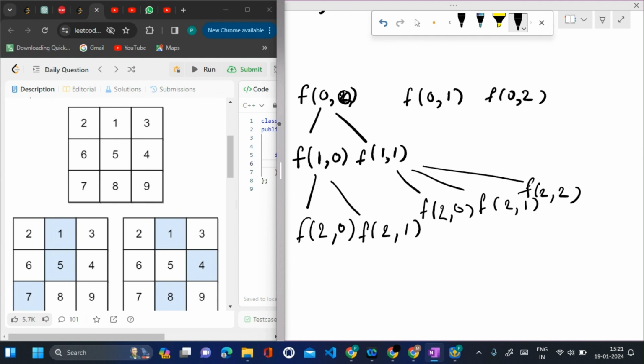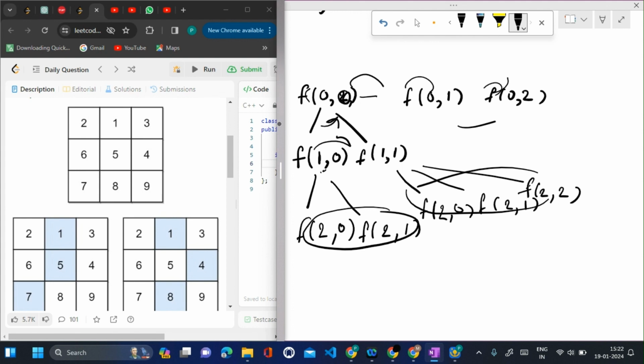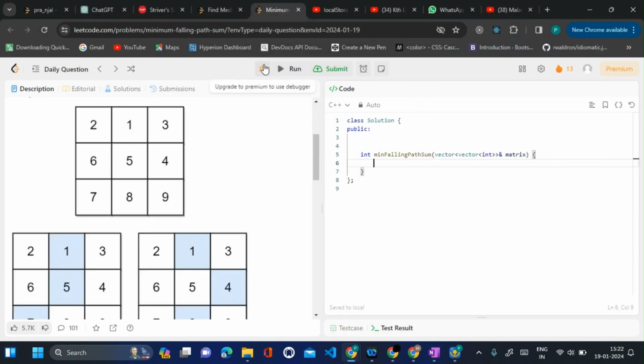is returned. Now we will consider the minimum value of these two, this is returned by this, and the minimum value of these three will be returned by this, and the minimum value of both these will be returned by this. Now we have to take the minimum value of all these elements in our final answer. So I hope you have understood the logic and the algorithm behind this question. So first of all, we will code this.